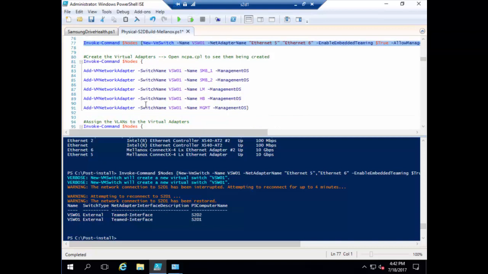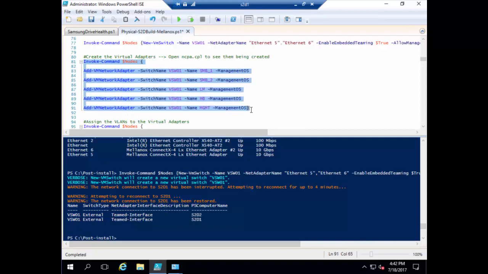The next piece is we'll actually stand up our virtual adapters. So this will add all of my respective virtual adapters. And see how I have two SMB virtual adapters? These are going to be used for Storage Spaces Direct. And you're asking yourself, okay, why are you creating two adapters? Well, the reason is very simple. I have two switches. I want one of these virtual adapters to go through switch 1, and I want another one to go through switch 2.